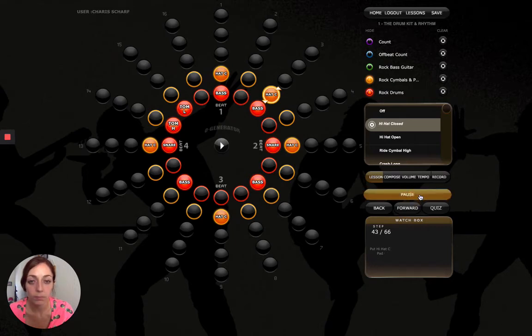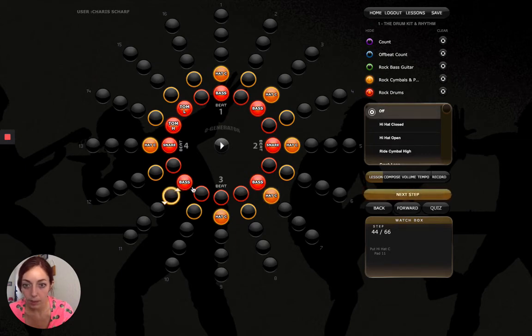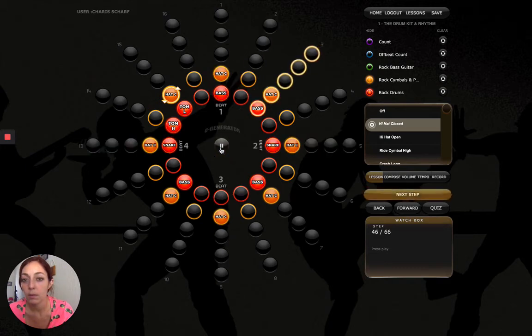Put a closed hi-hat on pad 7. Closed hi-hat, pad 7. Pad 11. Closed hi-hat, pad 11. And pad 15. Closed hi-hat, pad 15. Listen to the effect that they have on the drum beat. Press play. Can you hear that they propel or add momentum to the groove?